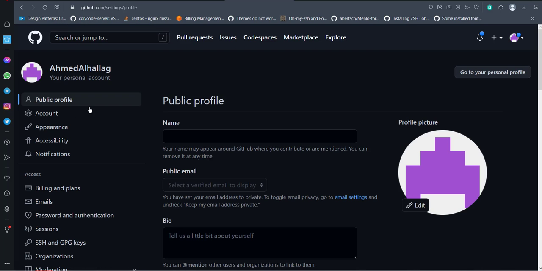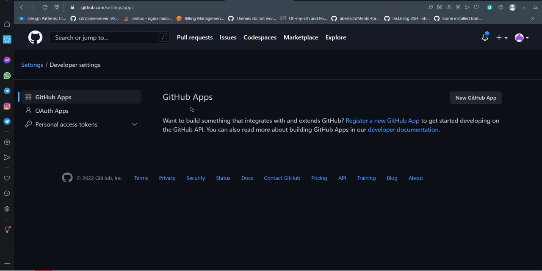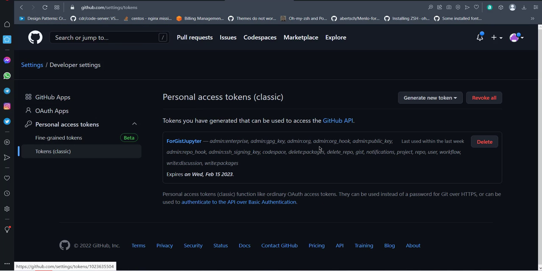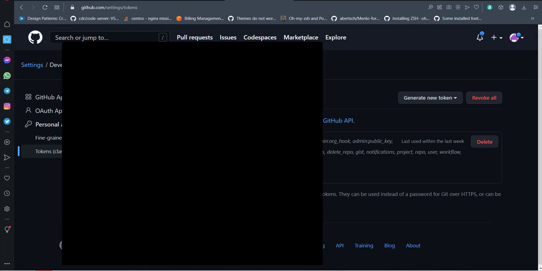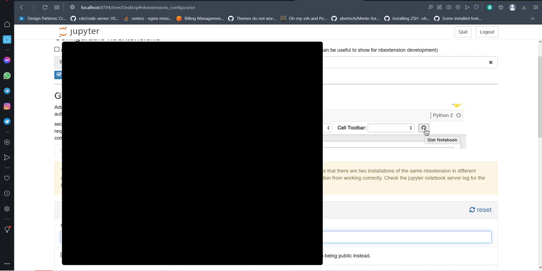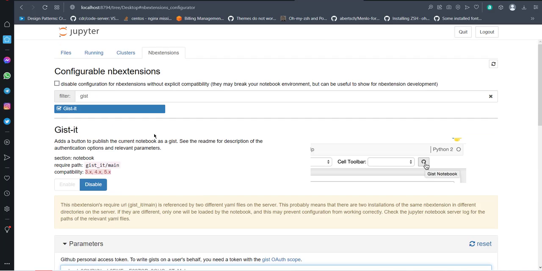Go to the settings page. From the settings page, you're going to see by the end something called developer settings. Go to developer settings, go to personal access tokens, go to tokens classic, and generate an access token, and give it the period that you want, give it the permissions that you want, and give it a name essentially. Once you have this generated access token, copy this token and just go back to your NB extension, into this Gistit extension, and just paste that token right there. Right? Don't essentially change anything. This is just going to do the trick.